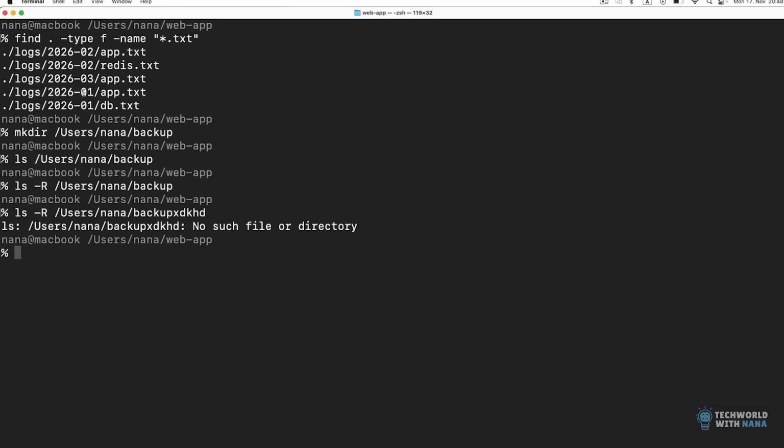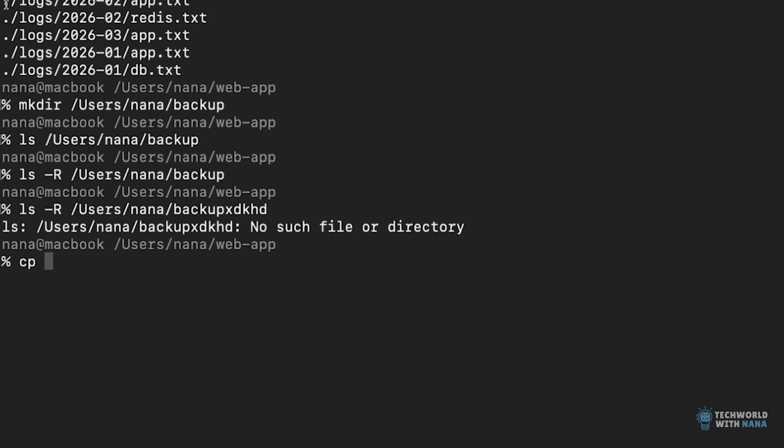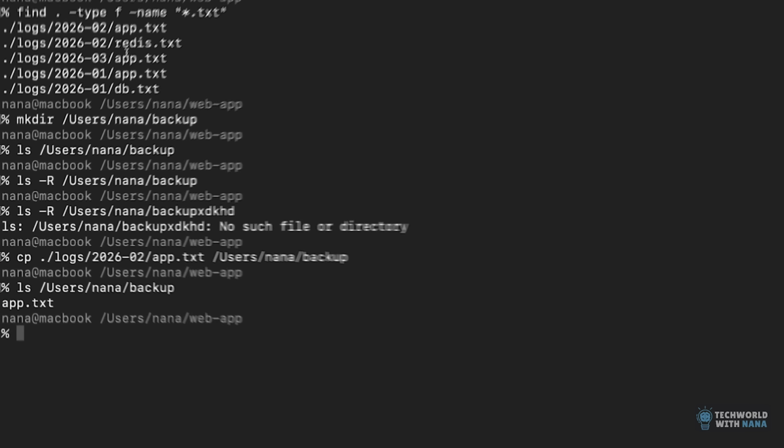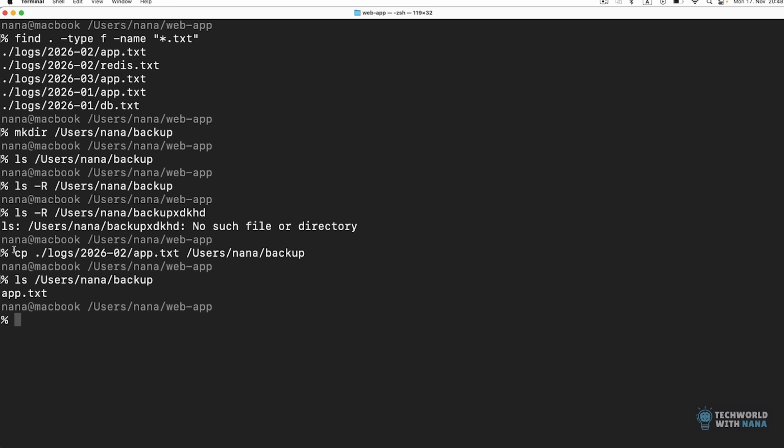Okay, so how do we copy multiple files into a specific location? We could copy individual files using cp copy command, like this. So we can say from current directory, again, logs this subfolder, take this app.txt file and copy it into backup directory. And it's going to be copied there. But let's say I have, again, hundreds of files here, and I don't want to execute this 100 times, copy pasting the file name, the backup location name, and so on. So how can I do it in one command?